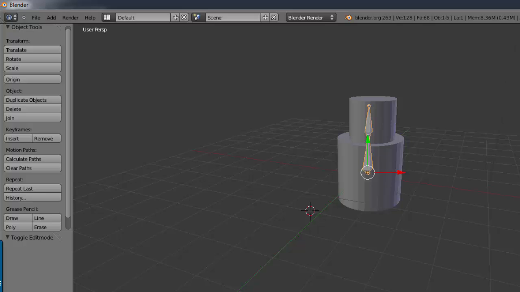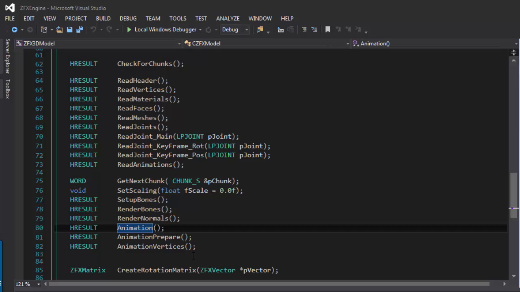And then in animation prepare, which we'll call once per frame, what we're going to do is some matrix math to actually calculate the position and rotation matrices for each joint in the animation skeleton. And so that way we can apply a specific rotation to a specific joint and all of its children.